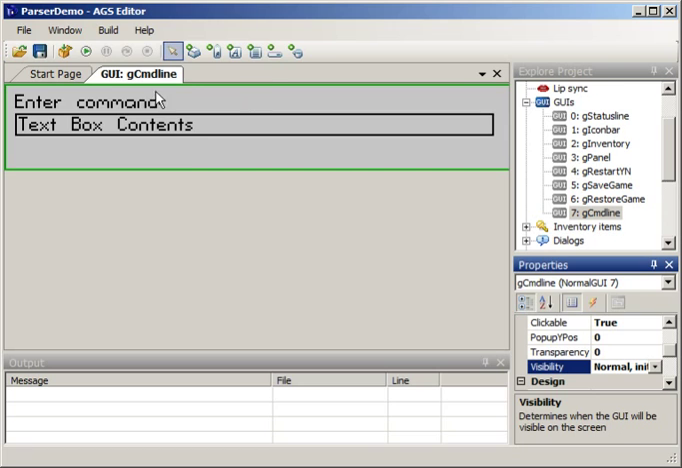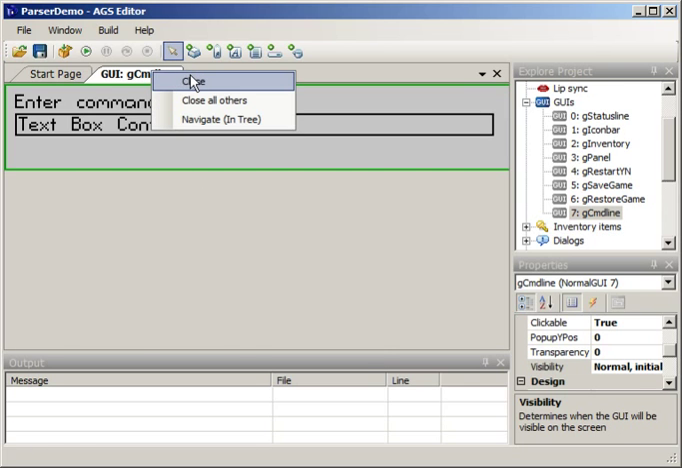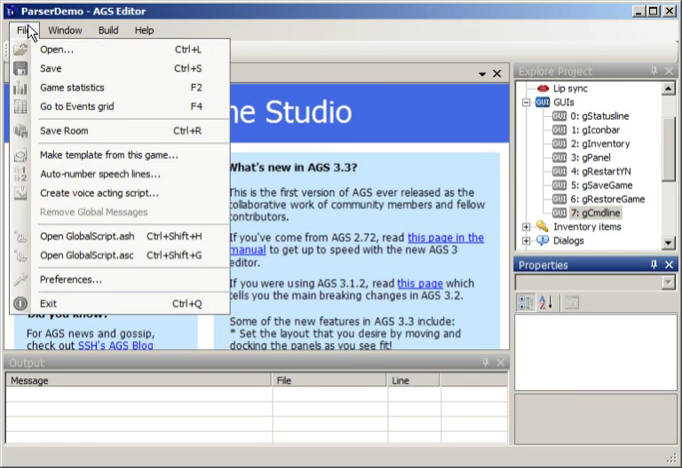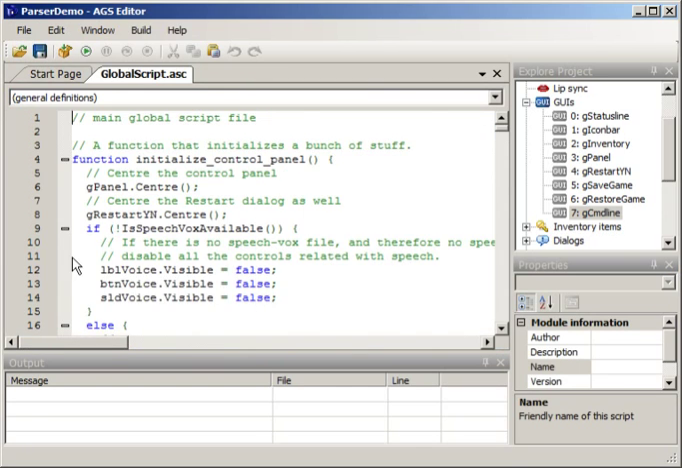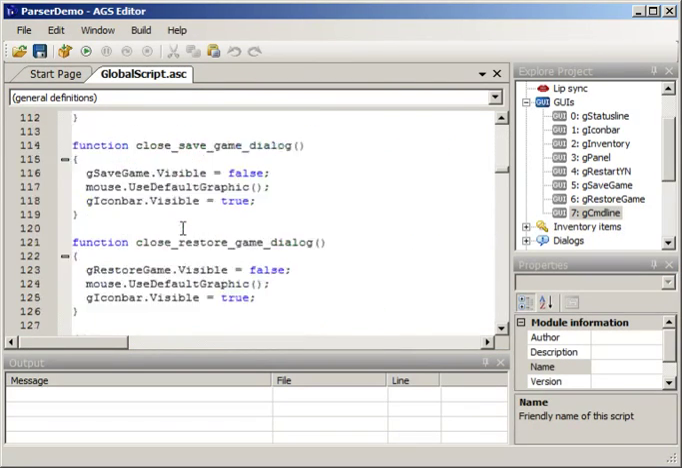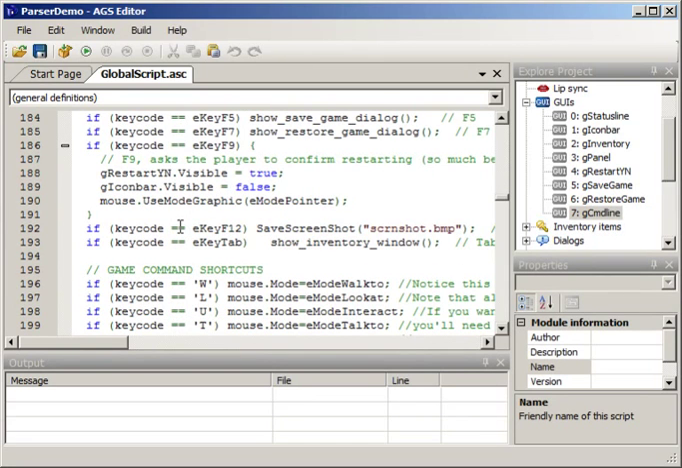This GlobalScript.ash file, I think this is just the header script. You don't really need to worry about that. I'm not going to mess around with that. I can go ahead and close this GUI for the time being. What you do want to do is go to GlobalScript.asc, and this is the game's global script.